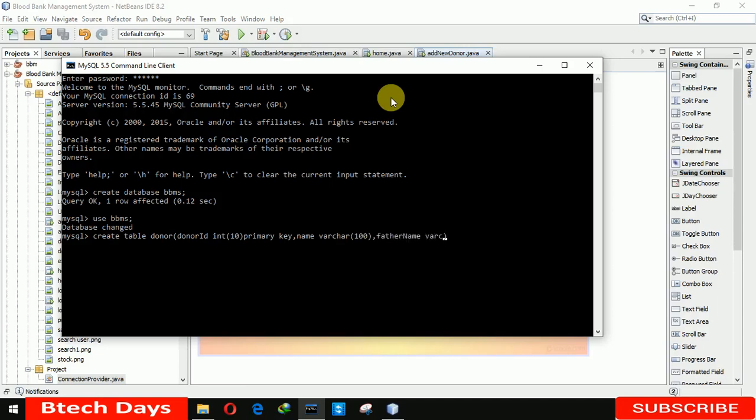Also we are taking varchar 100, and mother name varchar. We're also taking 100. After mother name we are taking DOB, date of birth. We are also taking varchar, and we are setting the size to 20.